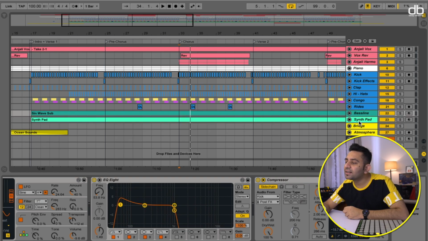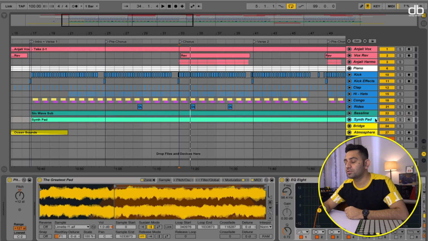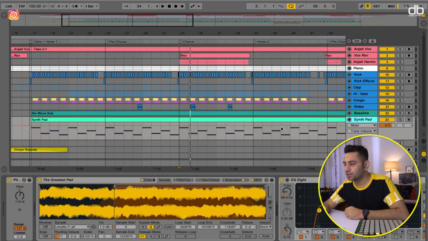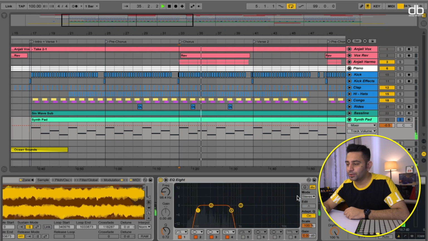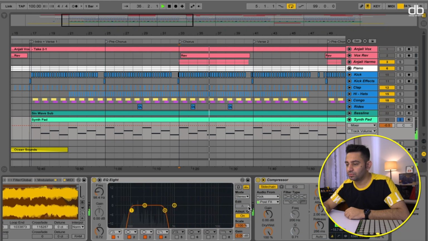Then the last thing that I added was the synth pad. This is the 23rd track, another very simple synth pad from, I think, the Ableton inbuilt plugin called the Greatest Pad, and this is how that sounds. Added EQ, as you can see, and compression. That is what is doing the sidechain.